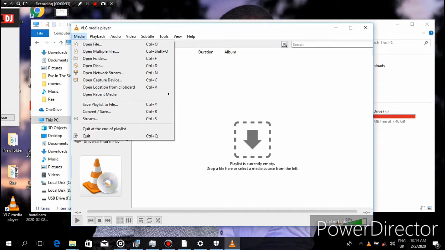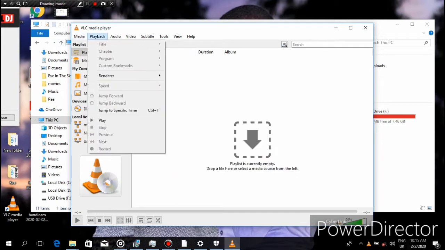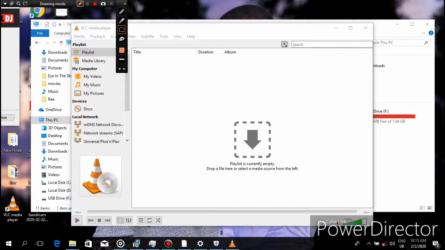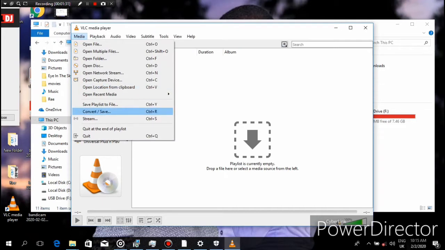So guys, you click on media. Under media you have open file, open multiple files, open folder, open disk, open network stream, open capture device, open location from clipboard, open recent media, save playlist to file, then convert. So you want to convert. So guys, what you have to do, you click on convert, and then we proceed. So there you go, just click on convert.